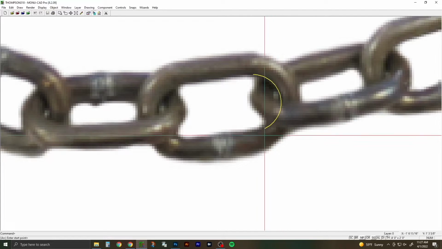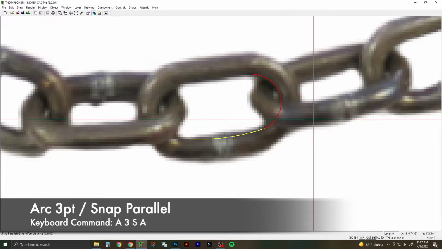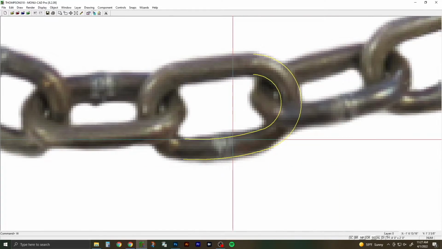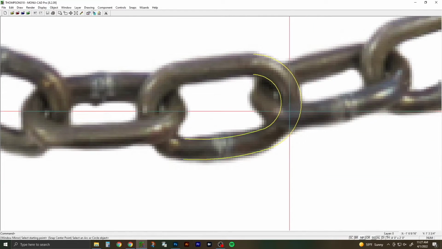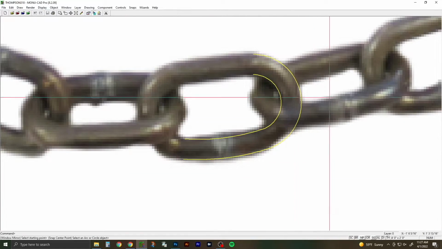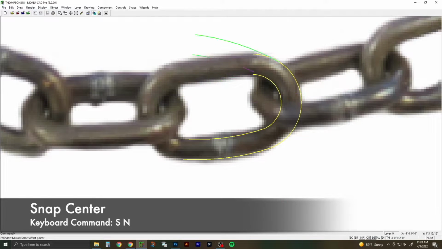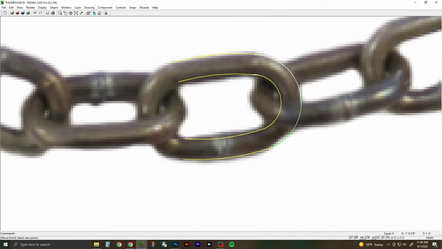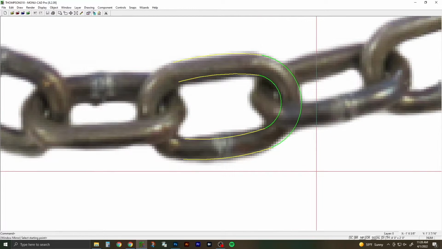So here we're going to do the same thing, A3SA. And I'm going to use window image to get my chain pieces the same on both sides. So here I'm doing window image on that bottom part. And I snap center, SN, that arc on the side, and that's going to give you the center point of the diameter of that arc. Then I'm going to move point and near point to match up those lines. And then window image again.